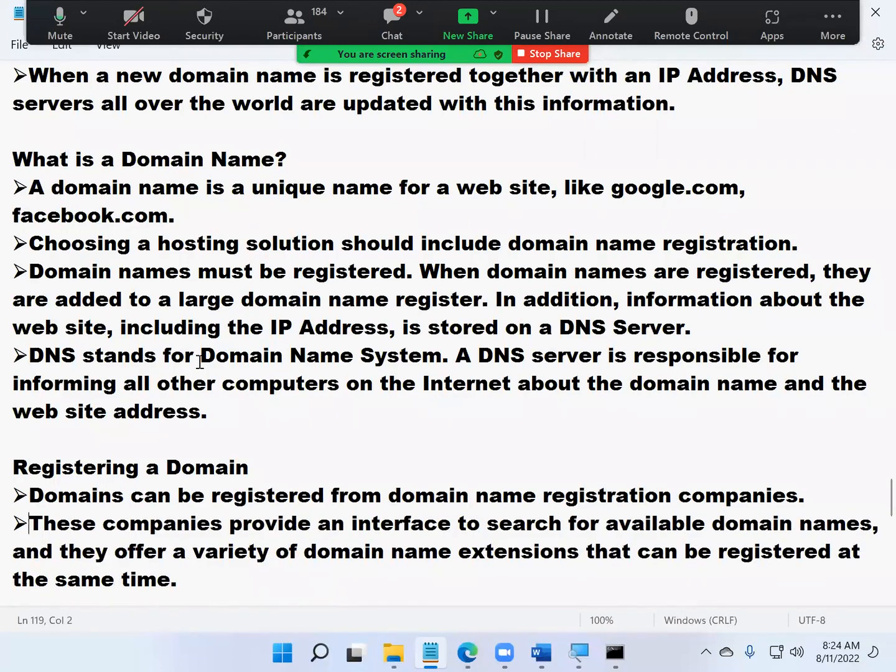How do you register your domain? Domain names can be registered from domain name registration companies. These companies provide an interface to search for available domain names, and they offer a variety of domain name extensions that can be registered at the same time. They offer you a big list and you can choose from it. Yesterday we searched, and it showed different domain names and extensions. When I searched for bangarraju.net, it said that's not available, but bangarraju.in is available. You can register with it.